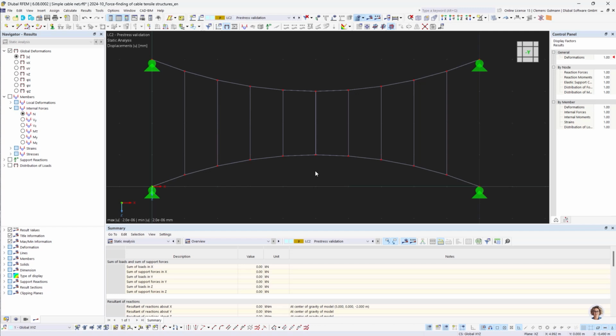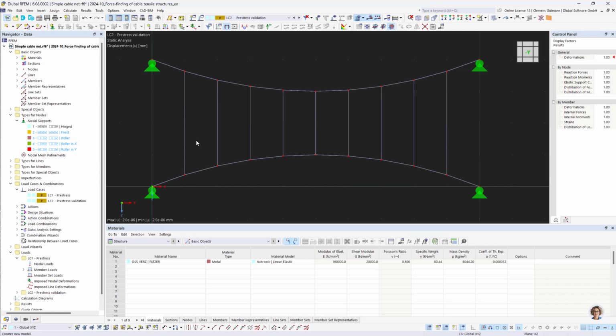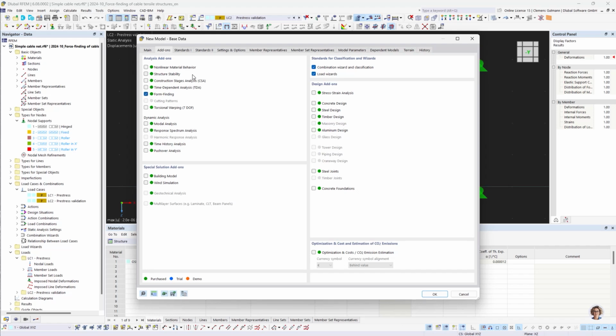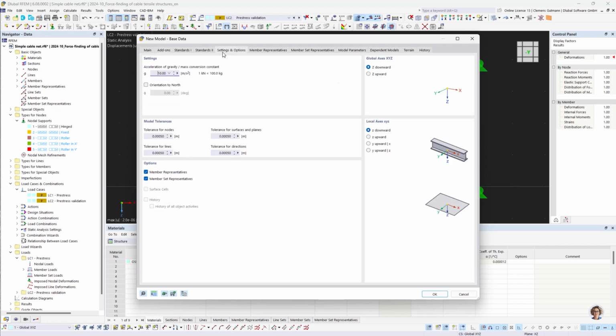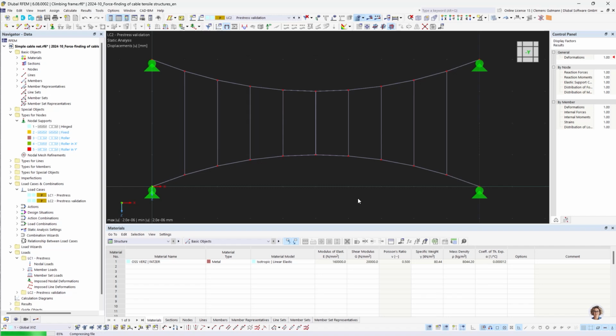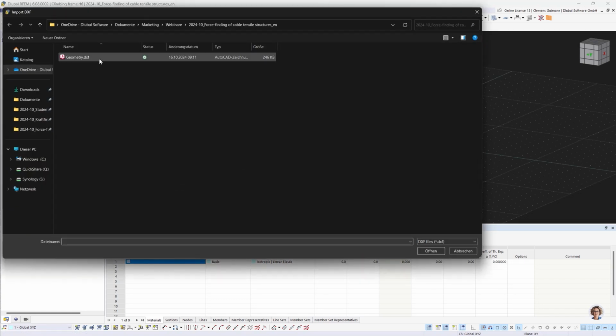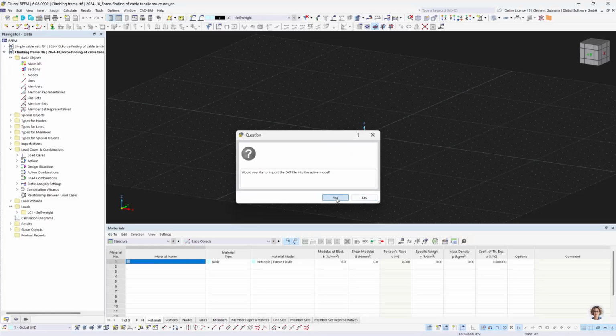We want to proceed now to the more complex structure, and therefore we are going to create a new model. And I'm going to name this climbing frame. And again, we need the add-on form finding. And since I want to import a DXF file that I've got from my architect, I want to flip the global axis because usually drawings are with the Z-axis pointing upwards. And now I can go to File, Import DXF, and import the DXF file that I got from the architect.